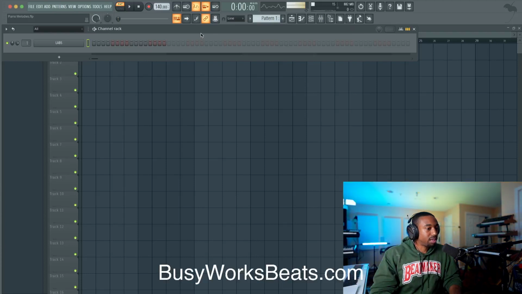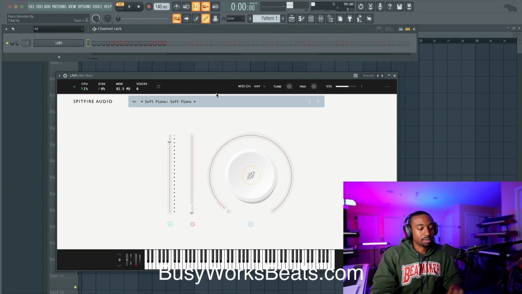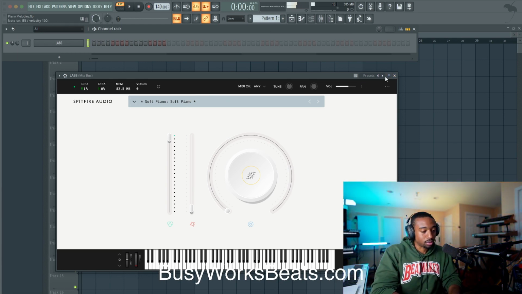All right, so you want to make piano melodies. This is music theory for beginners. Today, we're going to open up Labs. It's a free plugin. Try the soft piano. It's sampled really well and it sounds really cool.